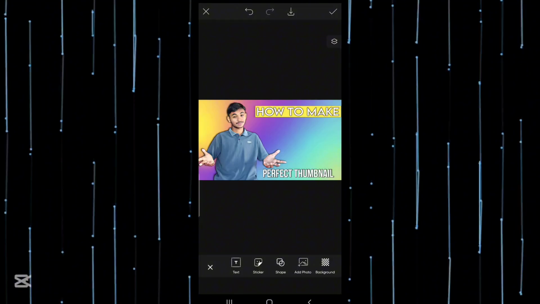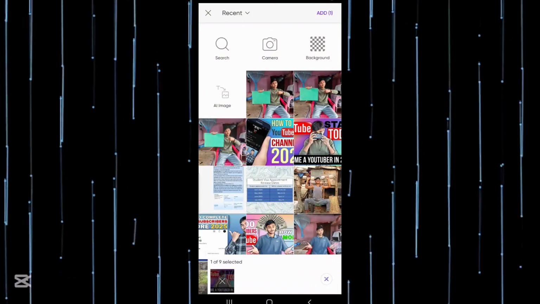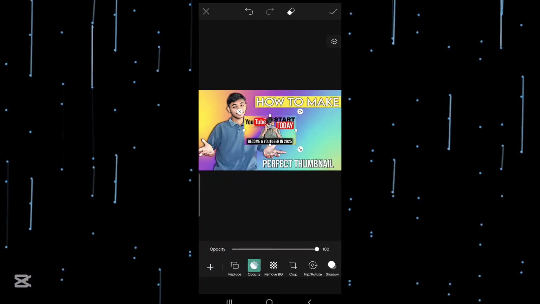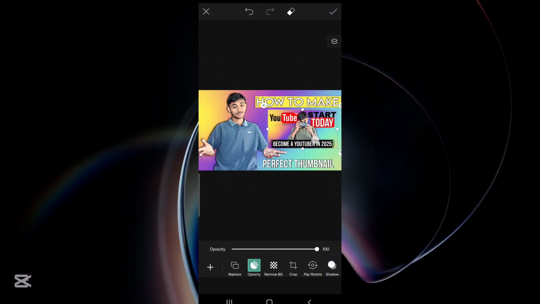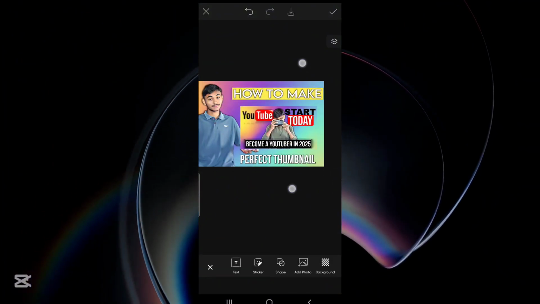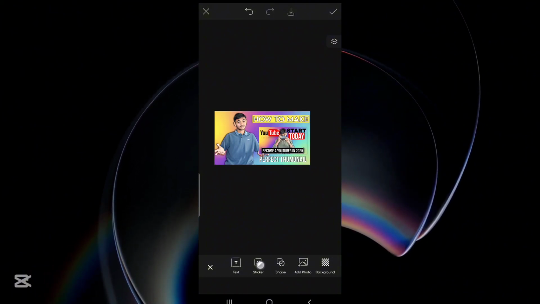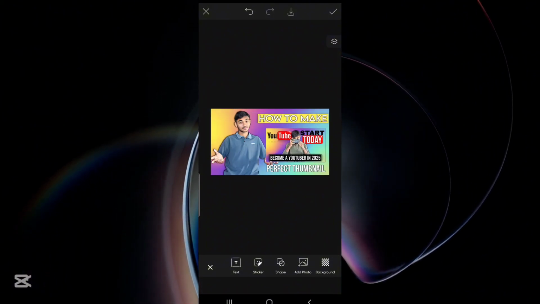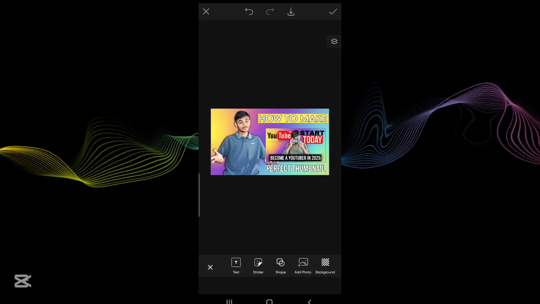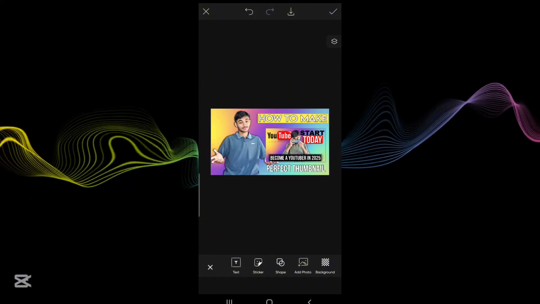After adding the text, I will be adding the main component of this thumbnail, which is another thumbnail that looks very professional and attractive as well. Adjusting the extra component in the right place. So this is how my thumbnail is looking right now. You can also make a thumbnail like this by using this app. Start making professional thumbnails like this, and you will start getting more views on your YouTube channel.